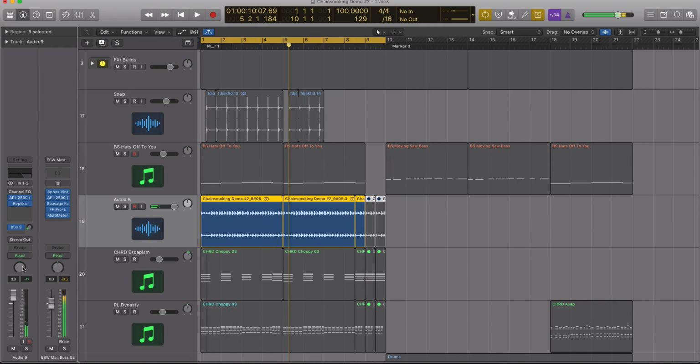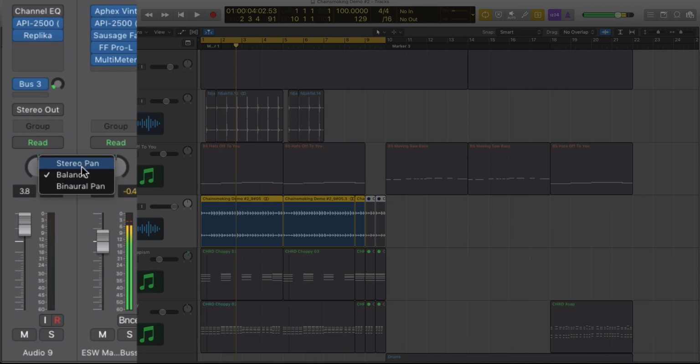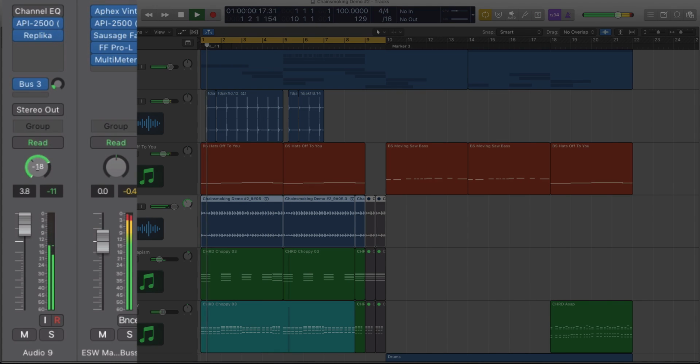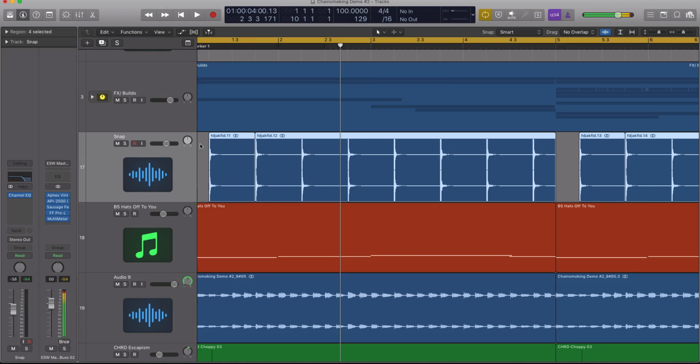So if I go to the pan here, right, that's what it sounds like. Now, if I right click on this, while I'm down here by control clicking, I have an option for stereo pan balance, which is what it technically was before, and then binaural panning. Let's check out the difference between the balance at the left and the stereo pan. All right, so that is a really nice feature. It's going to come in handy when you're mixing.